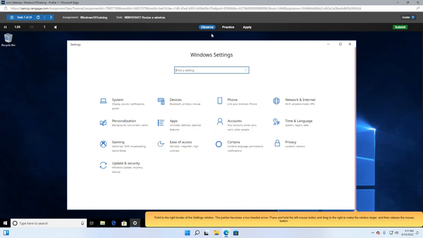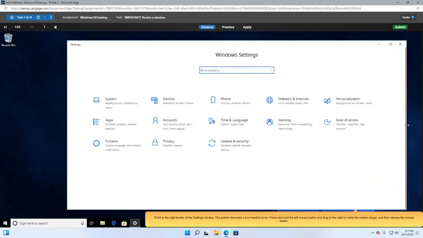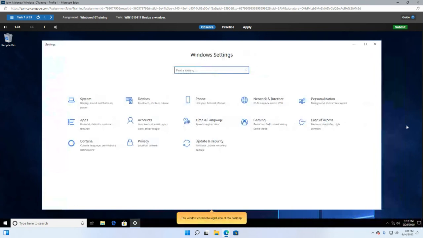Okay. Point to the right border of the settings window. The pointer becomes a two-headed arrow. Press and hold the left mouse button and drag to the right to make the window larger, and then release the mouse button. I can't do it, by the way. She's doing everything. Okay, see, she's doing it. And just release. Okay. The window covers the right side of the desktop.